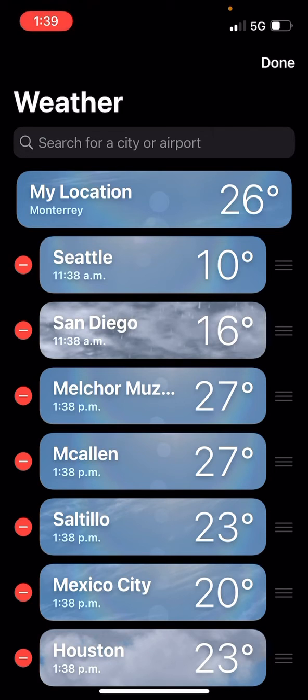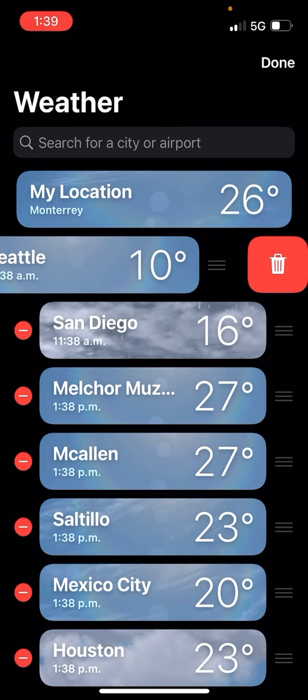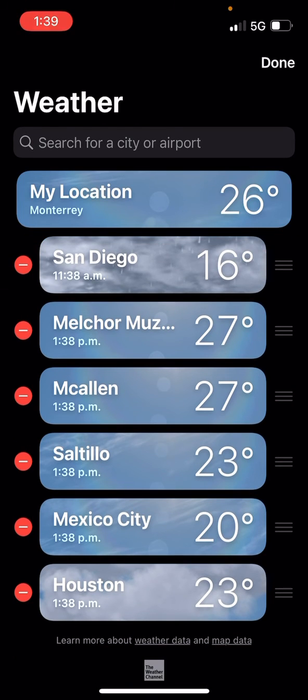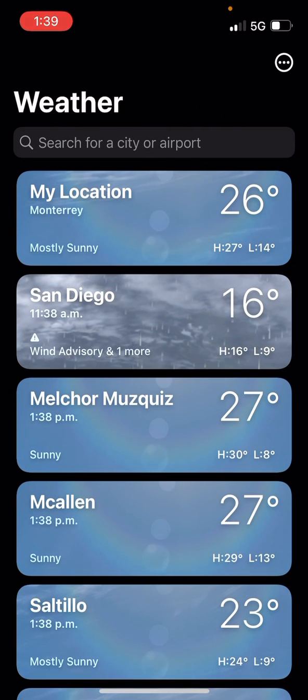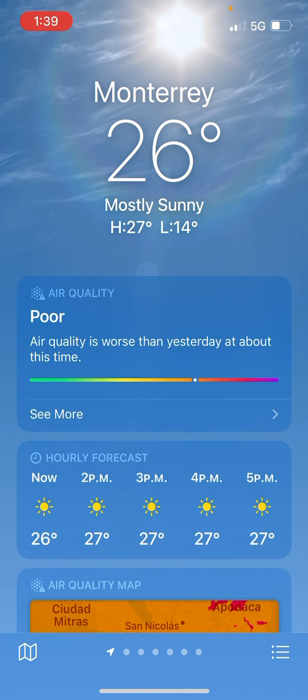But let's say I want to delete Seattle. I don't want to see Seattle anymore. Just click the red button right here. It opens up the trash and just click on the trash. And boom, you deleted Seattle. And then we just click done. And there you go. Just click back to my location and we're done.